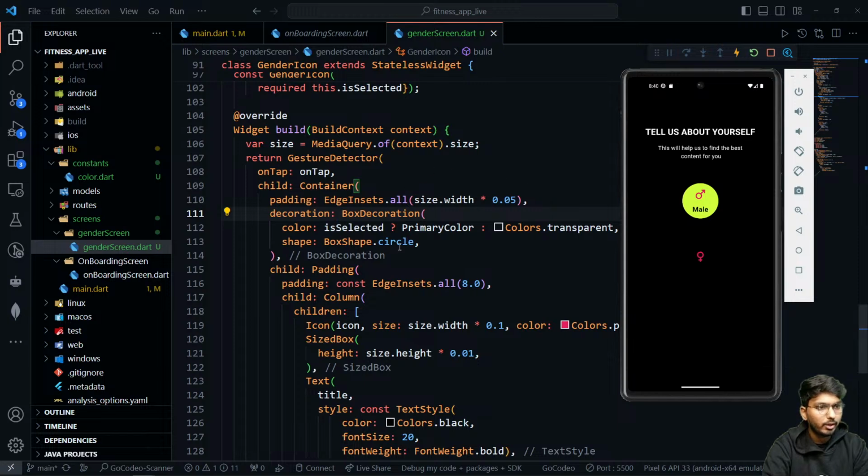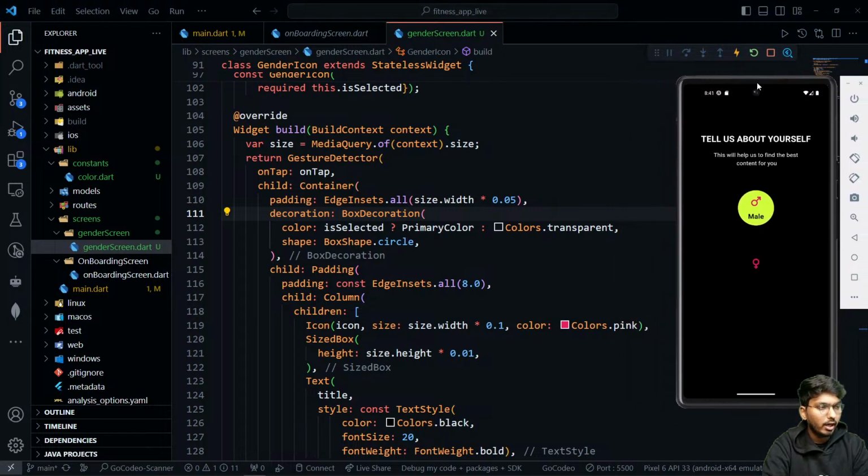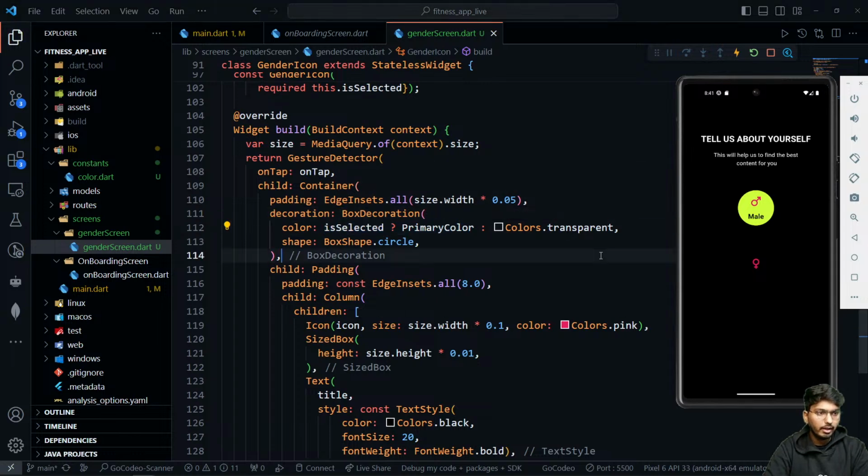Now the basic color gradation is proper, right? So we have to make sure that we do this to all the things here. We have created isSelected, so if it is selected, then it should be the primary color, otherwise it should be transparent. That means it will be the background.